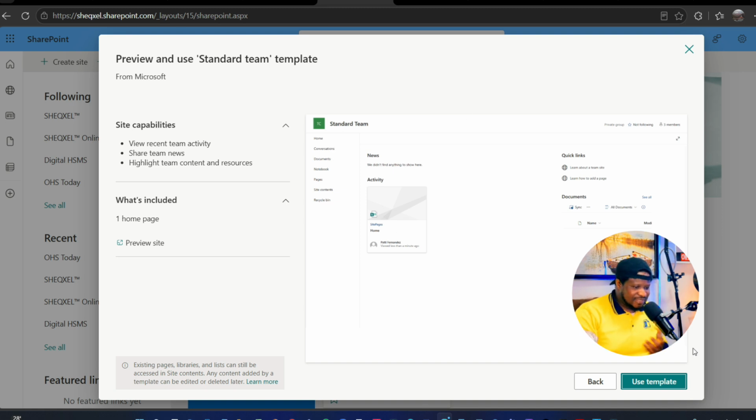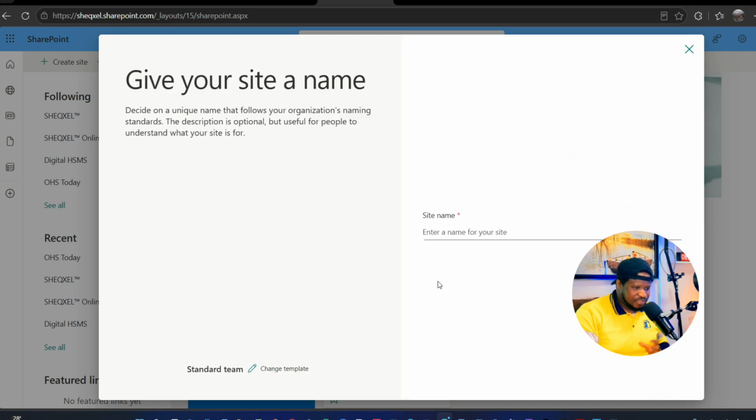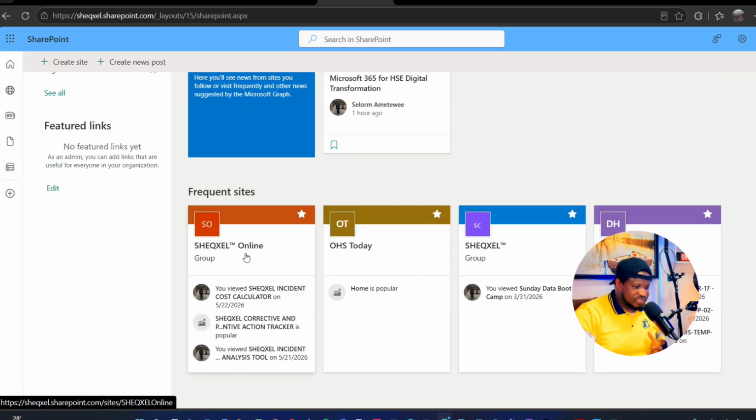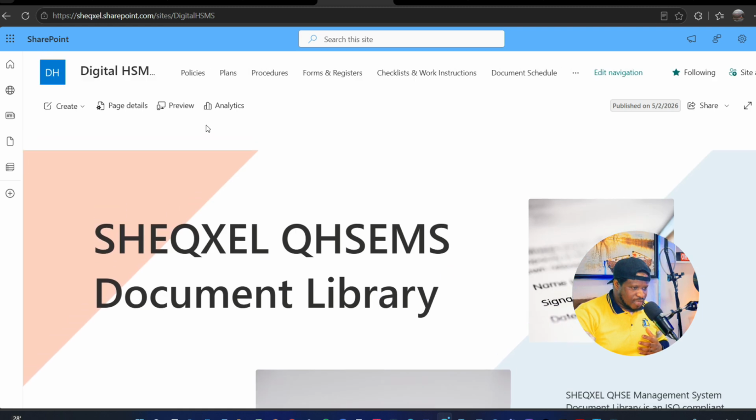I don't want to create a site yet, but if I click on use this template, all I need to do is give the site a name and then publish it, and that's it. Once I publish it, I have access to a site that looks like this. For example, this is my document library, and this one I changed the home page.